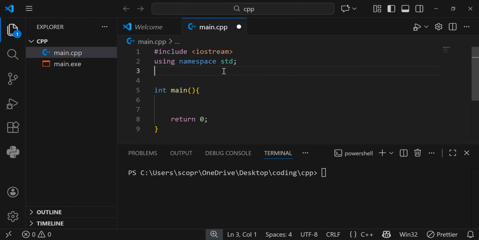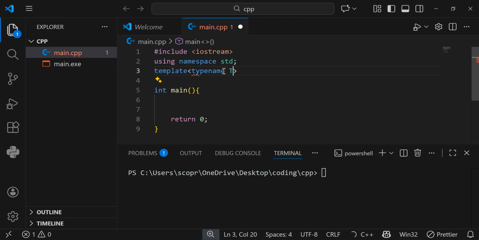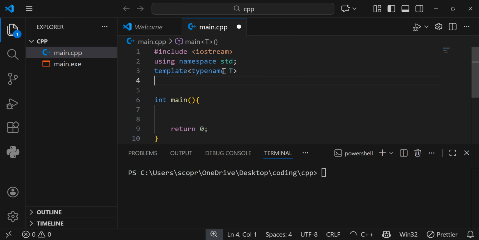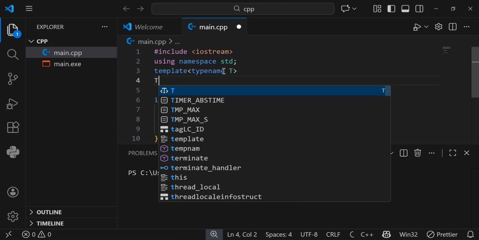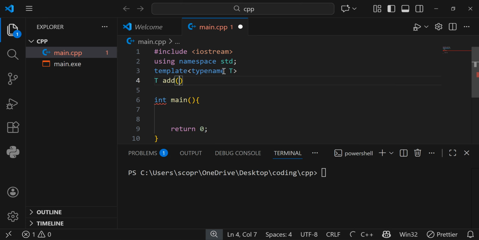We are going to use the template keyword, and inside the angle brackets we are going to provide the type. Here we are going to use typename. Typename is going to be, let me call it T. After that, below this, we are going to have our T, and then we are going to call the function add.